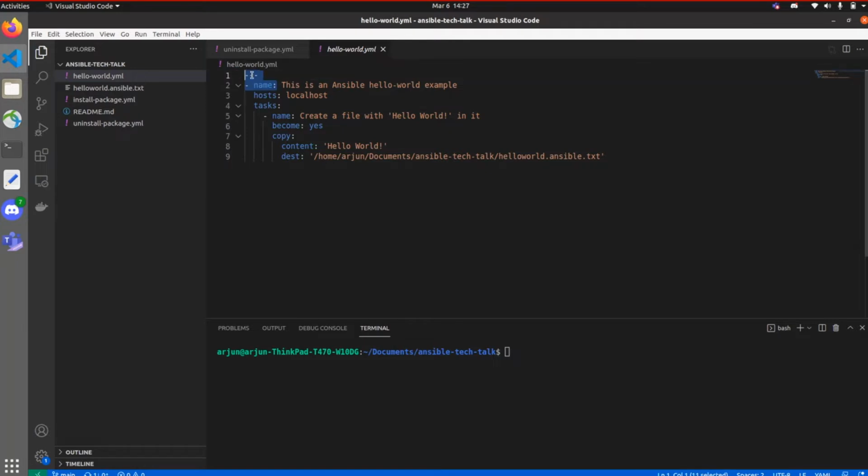You have to start with these 3 hyphens as an example, and then you have a list of different items, and there's a name which is like a label for the playbook. Then the host tells Ansible where to run these playbooks. For example, right now localhost, so we're just going to run this playbook on my own computer.